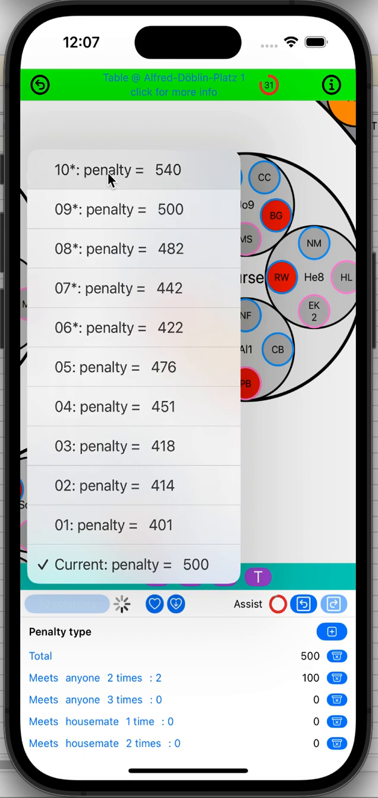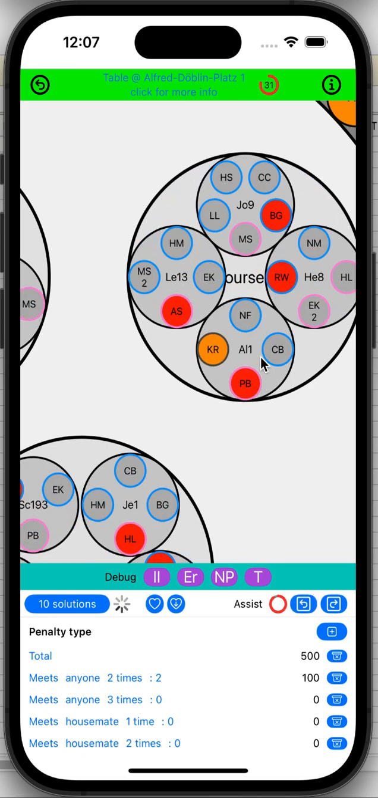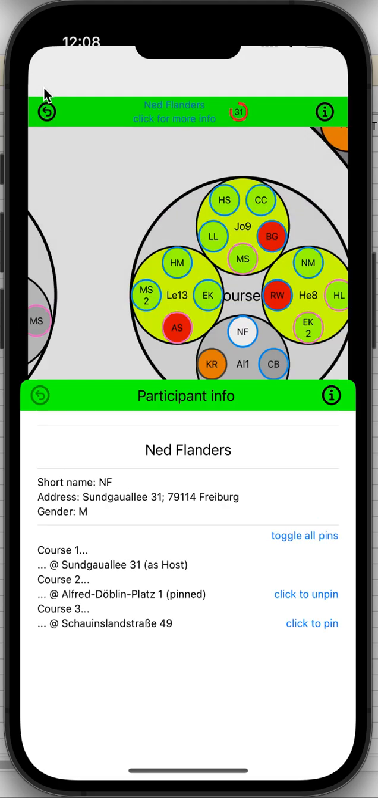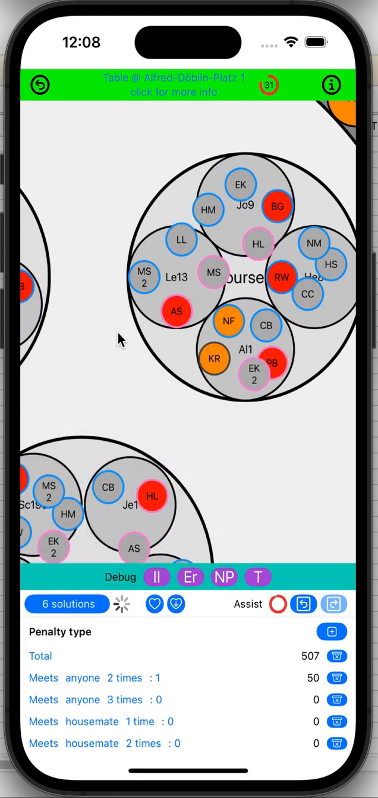For example, if we press 10, and yes, KR is in there, but not the one that we wanted in there, NF. That's fine. So we select NF, we go to the window with information, and we see that NF is in course 2 at that address, and we want to pin that person there as well. Click. And again, the number of solutions has dropped to 5, and it starts to calculate again, because now both KR and NF are colored orange, and they will be placed at that course, at that house, in any of the current solutions that the computer finds.